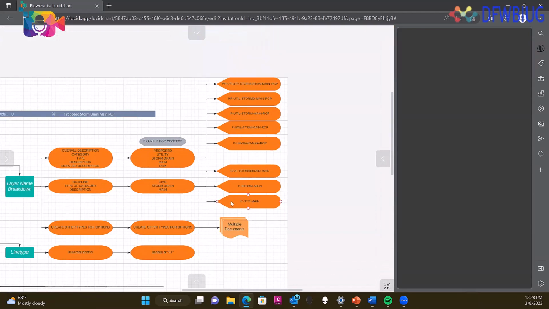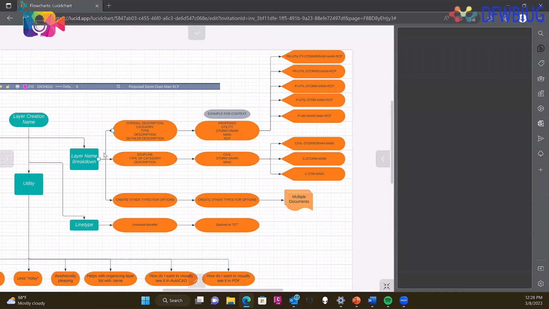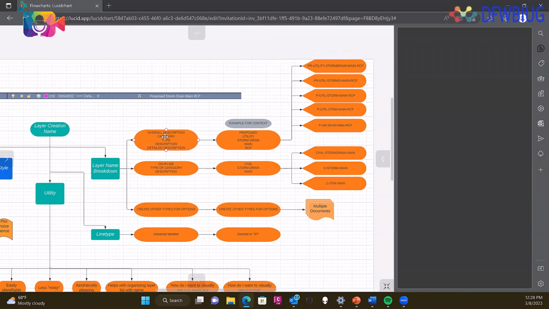So now here are some examples. Let's say I want my layer name to be, and this is a layer name breakdown, I want to set up different types of identifiers. This would be overall description, category of the layer, type of layer, description of the layer, detailed description. And this would be just a standard way to standardize how to create a layer name.